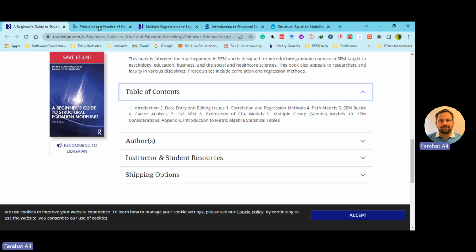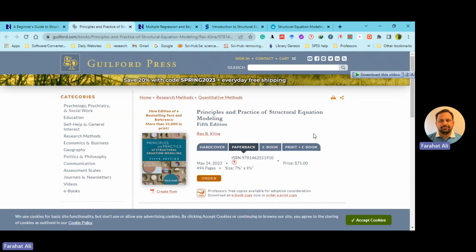And if you want to get the data files, you can go to instructor and student resources. So the other book is Principles and Practice of Structural Equation Modeling. Currently, Guilford has published its fifth edition, and this book is written by Rex B. Kline, as you can see written on the website.